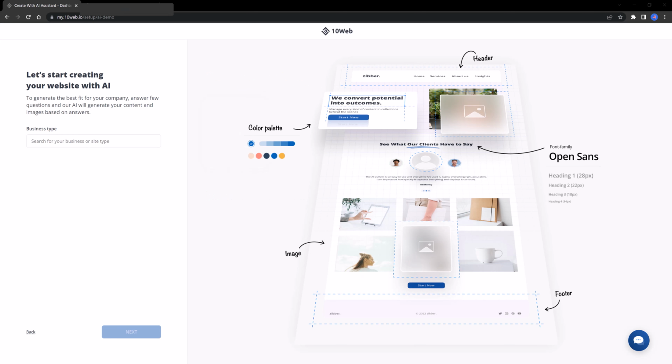And this is simple to work with. We are asked a few questions about the WordPress website we want to make. Let's go ahead. For the business type, I input, you can choose from this drop-down list, and this is a very extensive list. Author and writer, then click next.